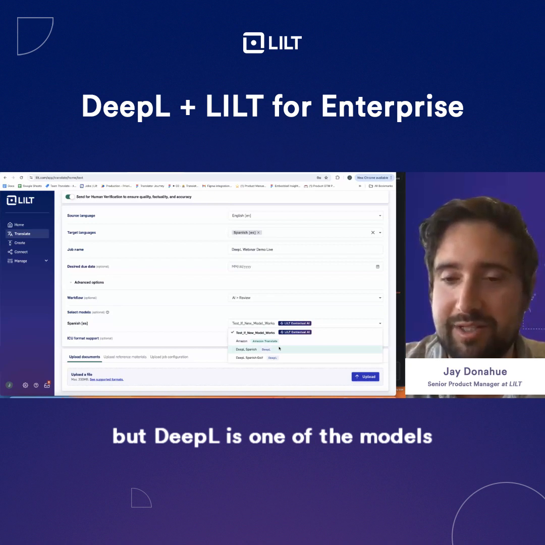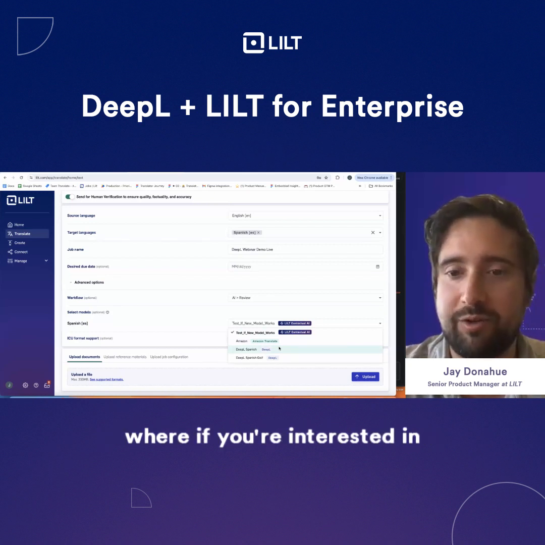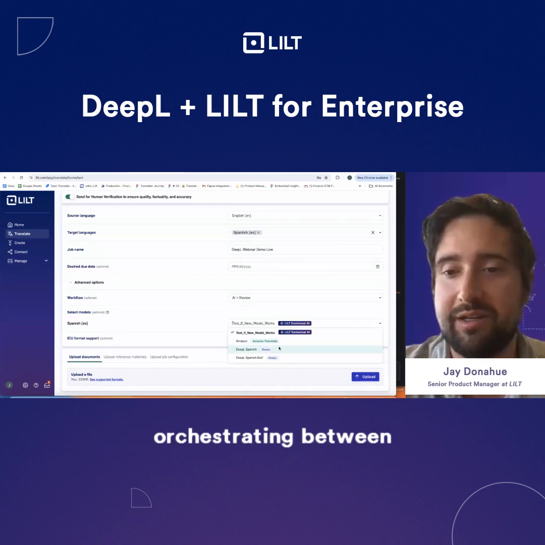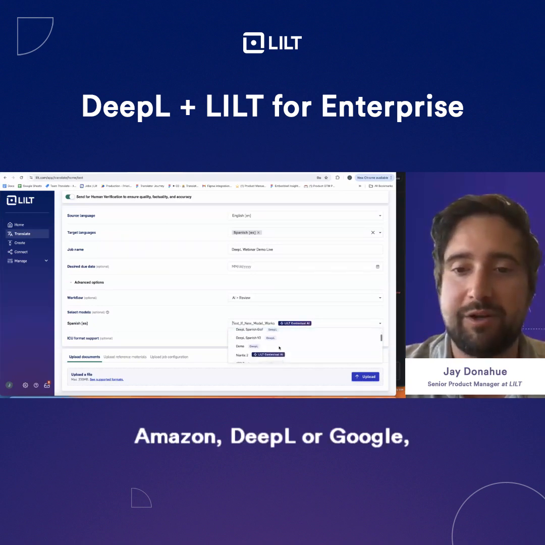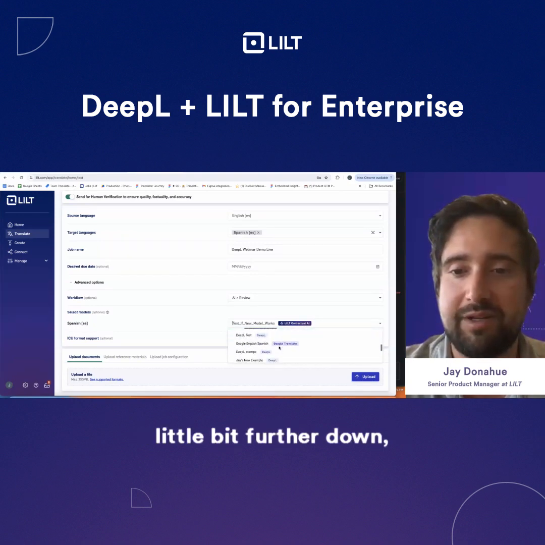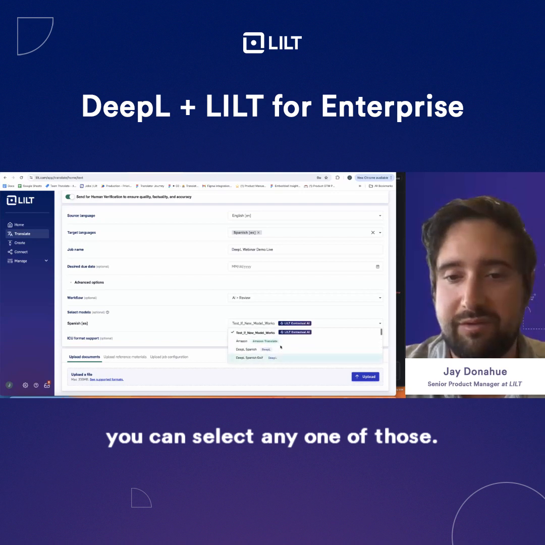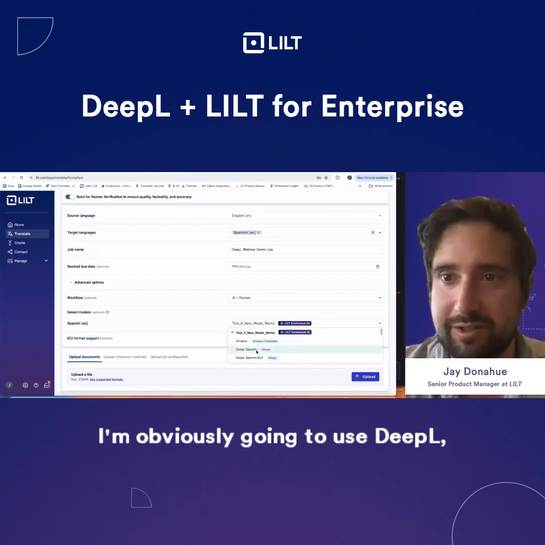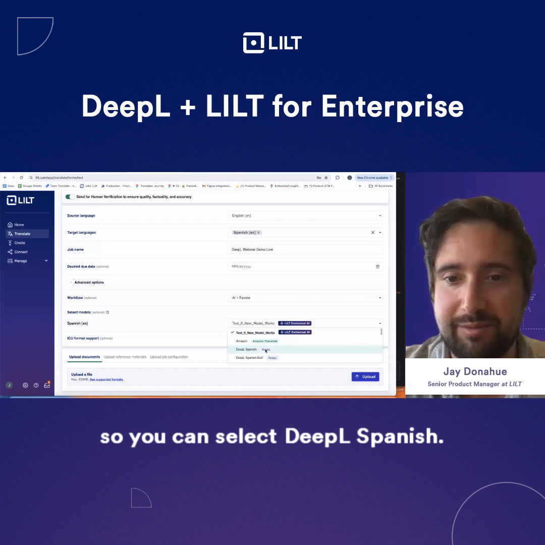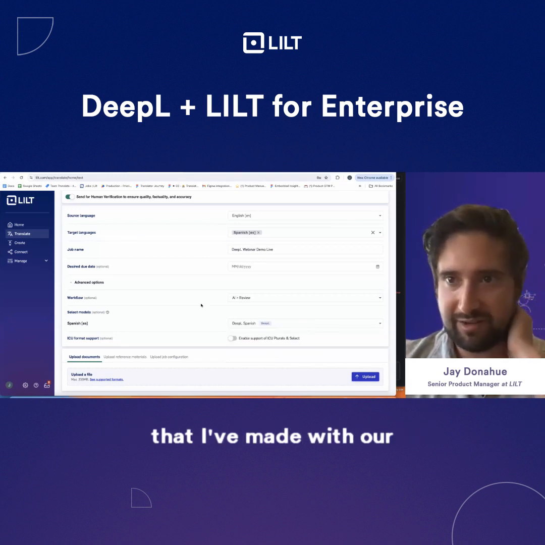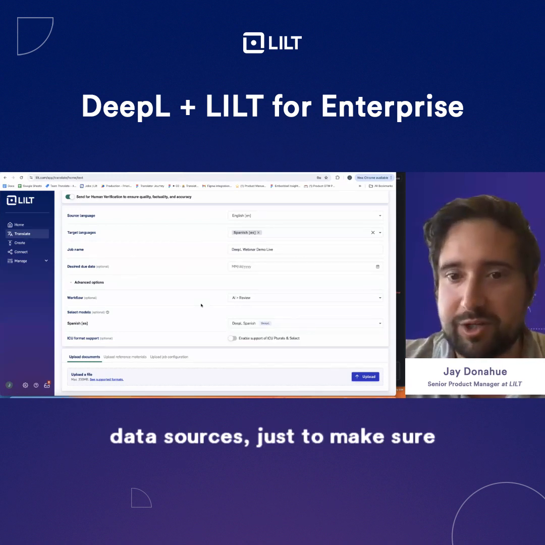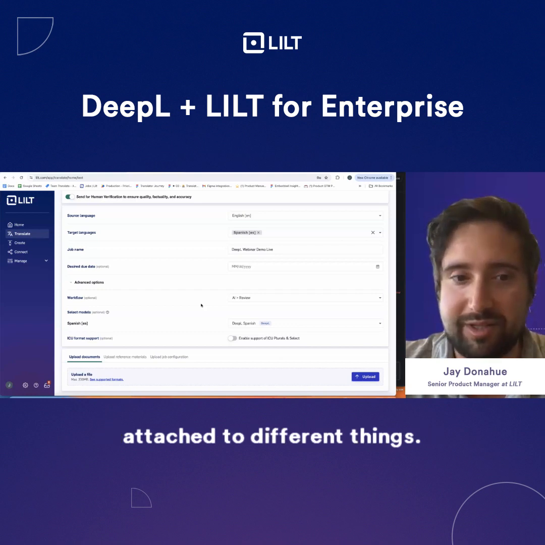But DeepL is one of the models, and this points to our orchestration layer, where if you're interested in orchestrating between LILT, Amazon, DeepL, or Google, a little bit farther down, you can select any one of those. For today's presentation, I'm obviously going to use DeepL, so you can select DeepL Spanish. These are different models that I've made with our data sources, just to make sure that we have the right glossaries attached to different things.